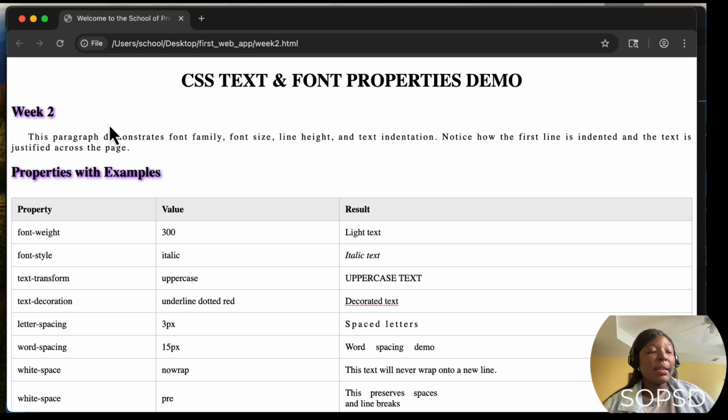So these are the text properties. You want to research more, play around with them, see the different values that they take, and try them out to see how you can design your web page properly. In the next lesson, we're going to look at the different font properties that we have.